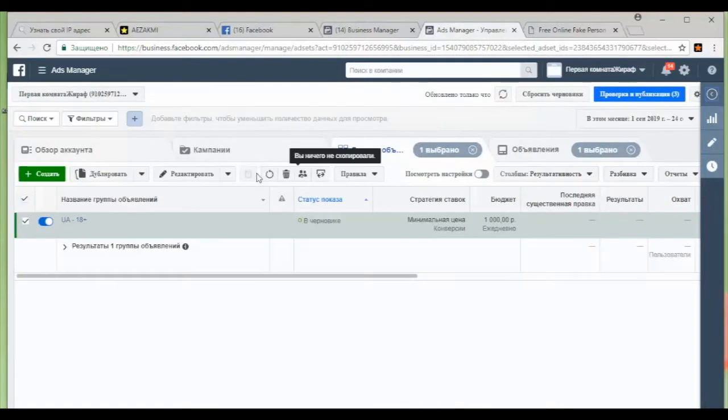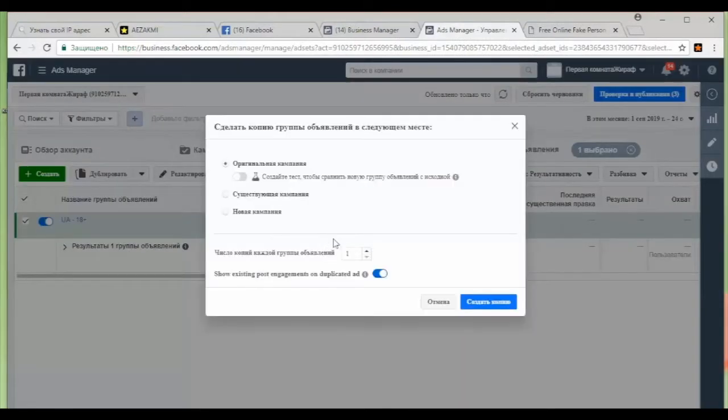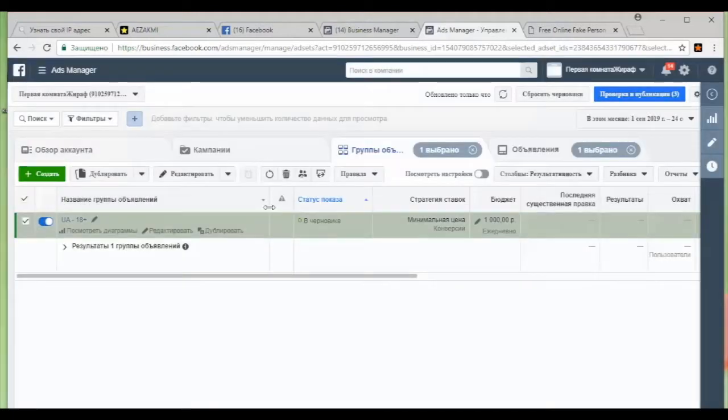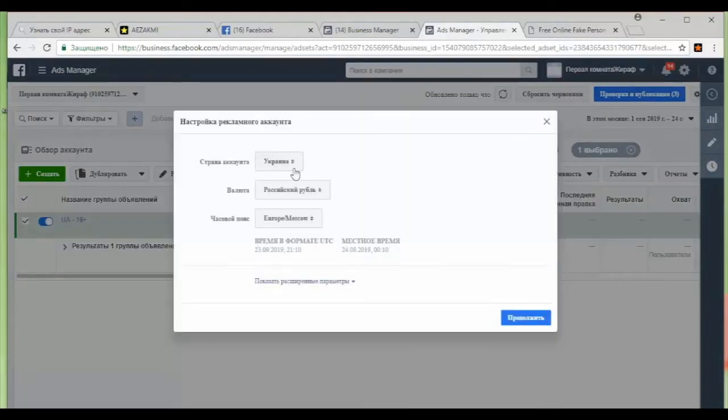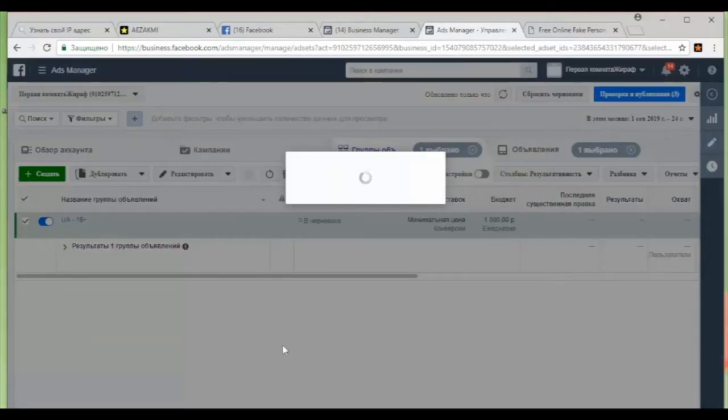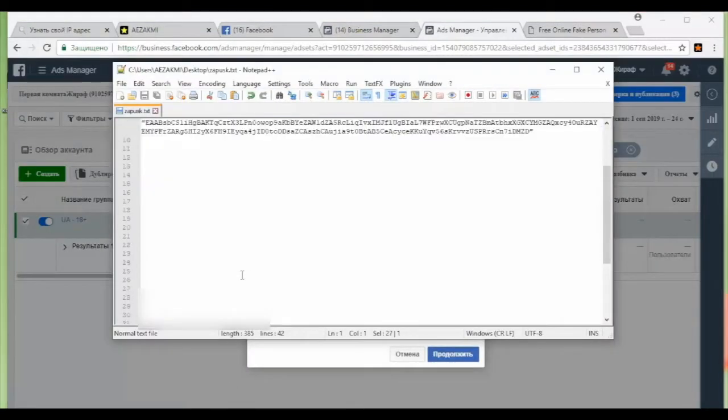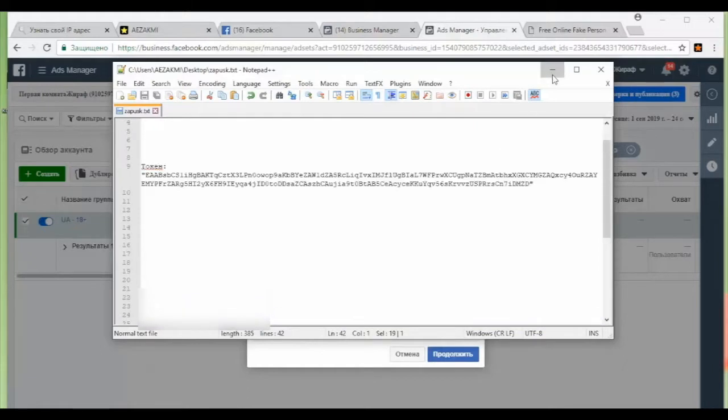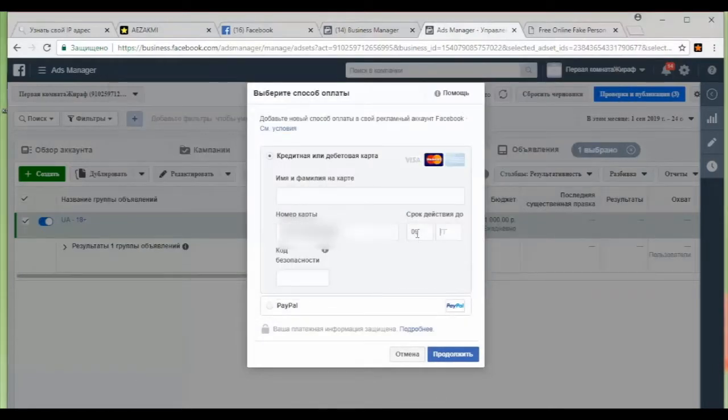If necessary, duplicate ad groups. Everything is ready. We've created an advertising campaign for Italy with 3 ad groups. Press the button Check and Publish. Here, if necessary, you can change the country, currency and time zone. Notice that we add the card only at this stage.